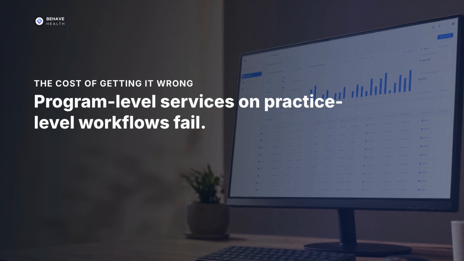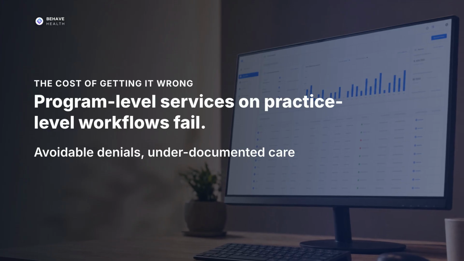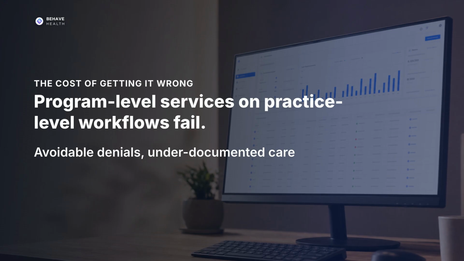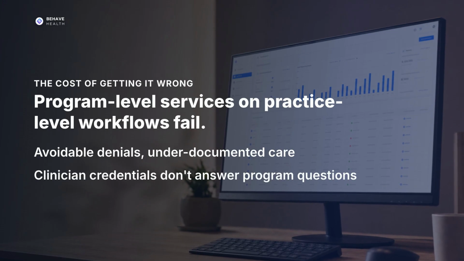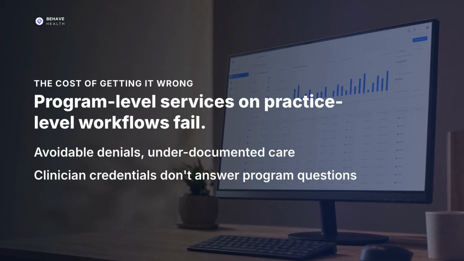The question is whether admissions, authorization, documentation, and revenue cycle support program-level services without avoidable denials or under-documented care. Clinician-level credentials do not automatically answer program-level questions once you add structured group programming and a marketed IOP or PHP track.